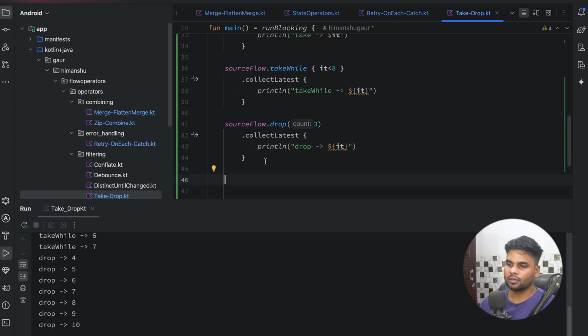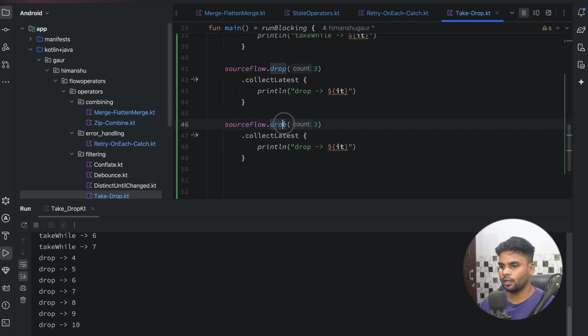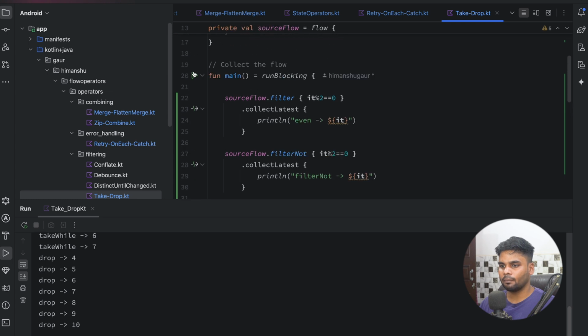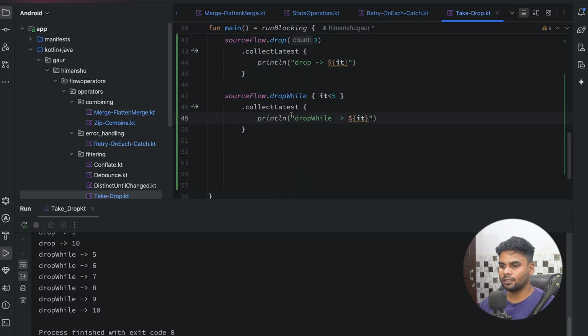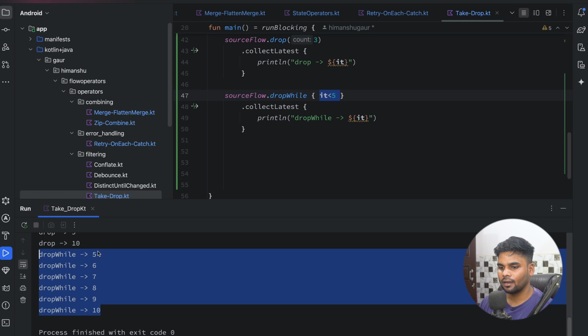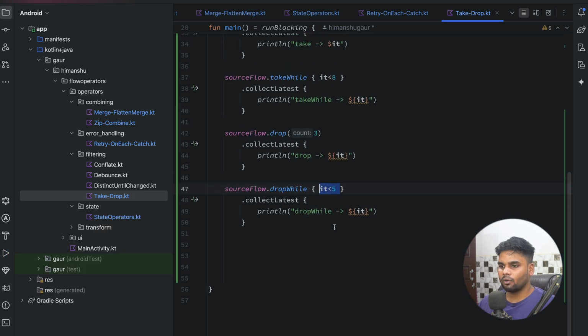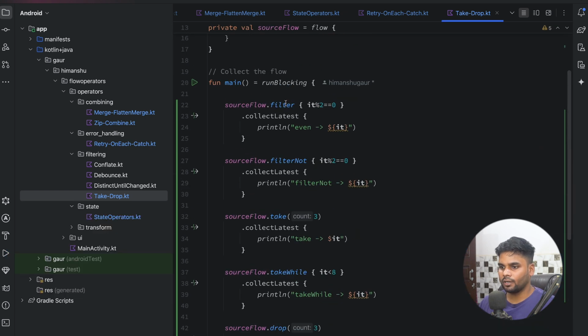And similarly for drop we have dropWhile. Here, dropWhile, and pass the condition. So when our it is less than 5, copy this dropWhile, simply paste it and execute this main function. Look at the condition: if it is less than 5 then you drop 1, 2, 3, 4, and after that you collect, so it will collect 5, 6, 7, 8, 9, 10. So these are the things we have for take and drop, and also for filter we have filter and filterNot.